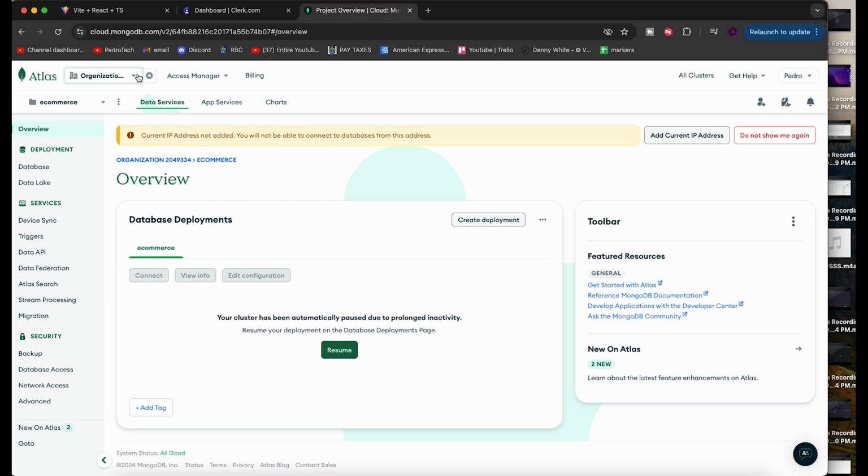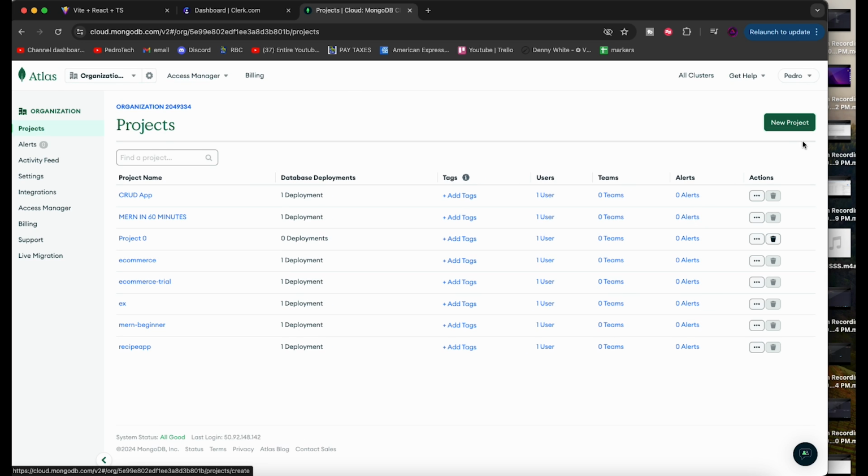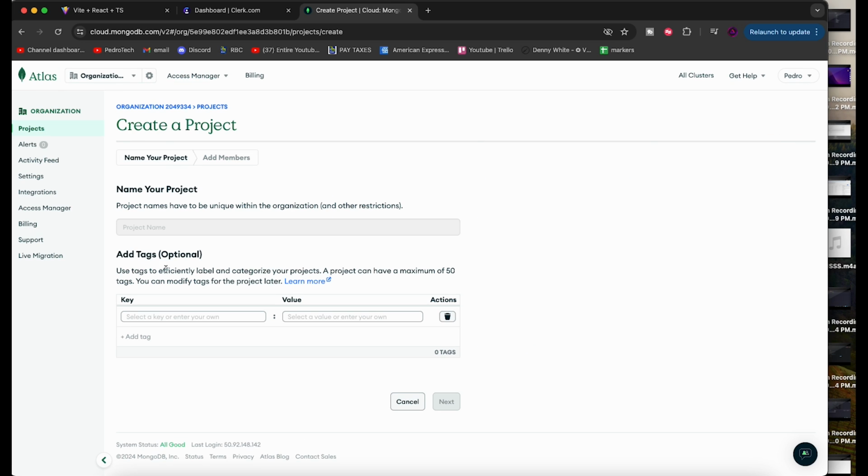So the way I do this is, first of all, I have here my organization. I'm going to click on that and I'm going to click on new project. This is the one I use for my videos, this account. I'm going to give a name for my project. I'm going to call it Personal Finance Tracker. You can call it whatever you want.